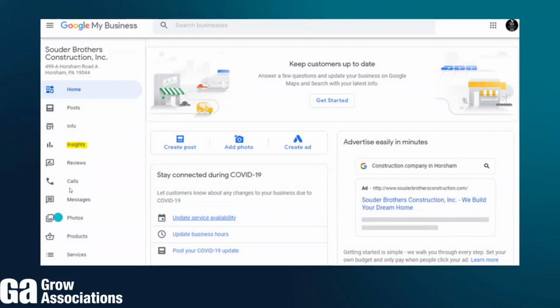But it is helpful to do these posts regularly, so that if you do have an event coming up, if you do have a membership drive coming up, or if you just have a Throwback Thursday photo that you are showing on Facebook or LinkedIn, you can also do those posts over here on Google. And so those can be things that pop up when people search for you in Google.